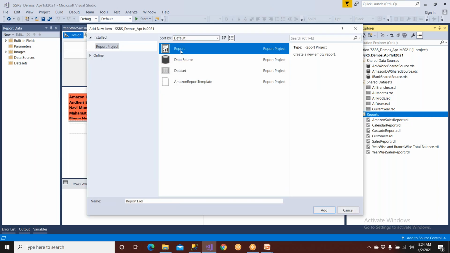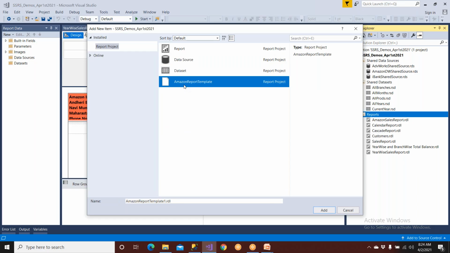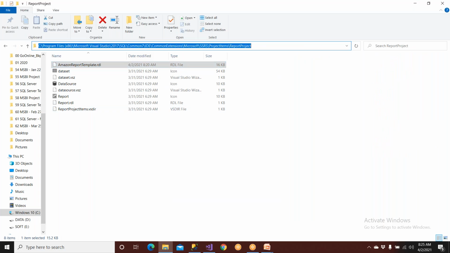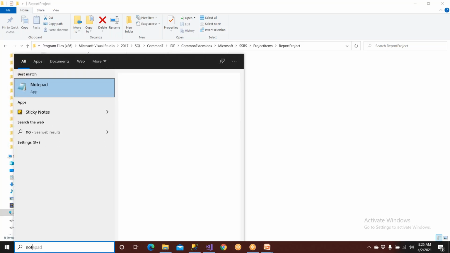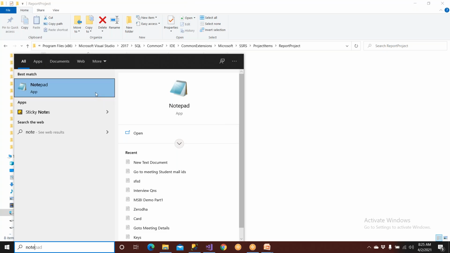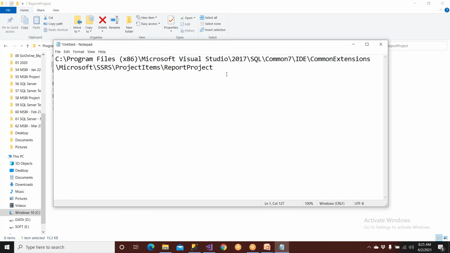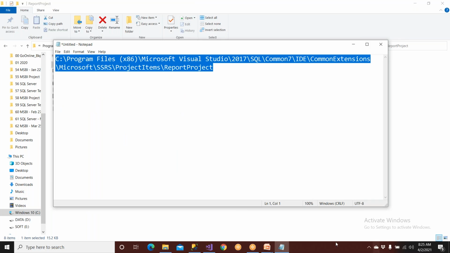So year-wise sales report is included here, but now whenever I right click and say add, earlier we were using report, okay? Now we can use your own template. So it is Amazon report. So I would like to create one more, that is called Indian Bank template. Or I can also create any Adventure Works template like that. We can create a lot of templates and add the template in this path. Okay, this path is very, very important, guys.